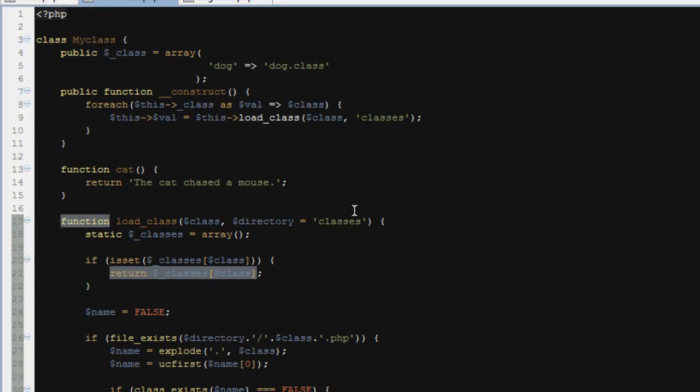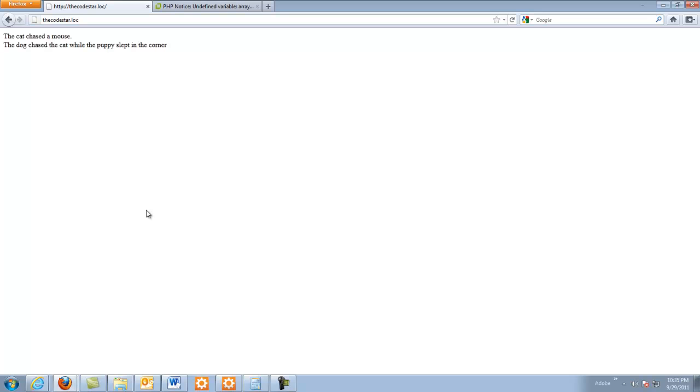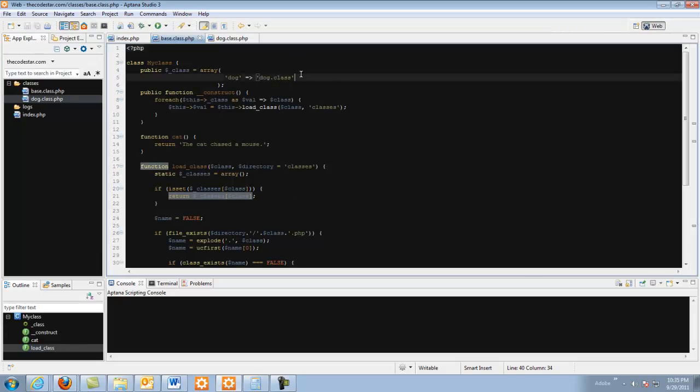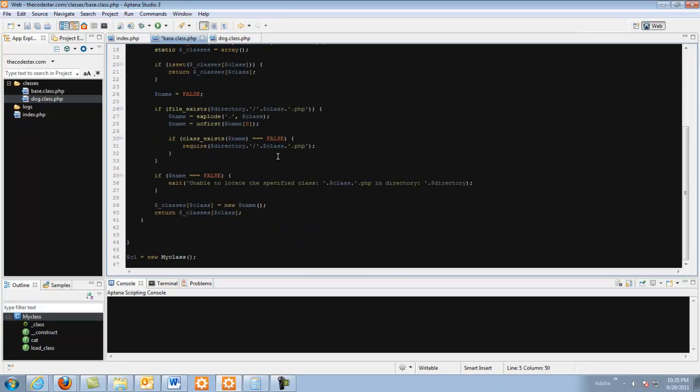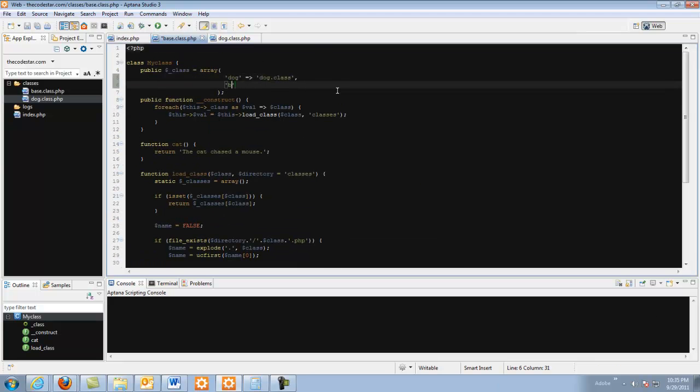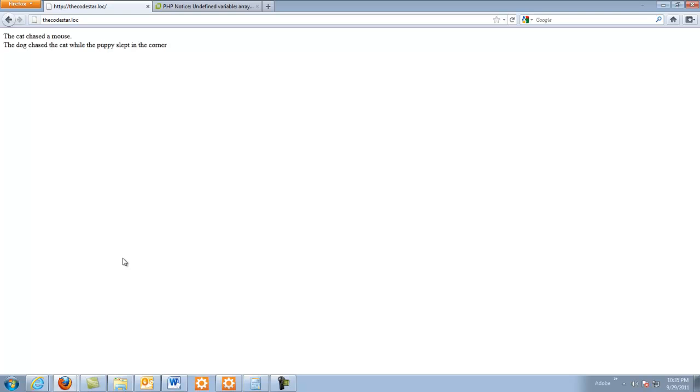Okay? So just to show you that that works, boom, there we go. Now, to show you this part of the code, I'm going to create one here that doesn't work. Unable to locate the specified class bird.class.php in directory classes.